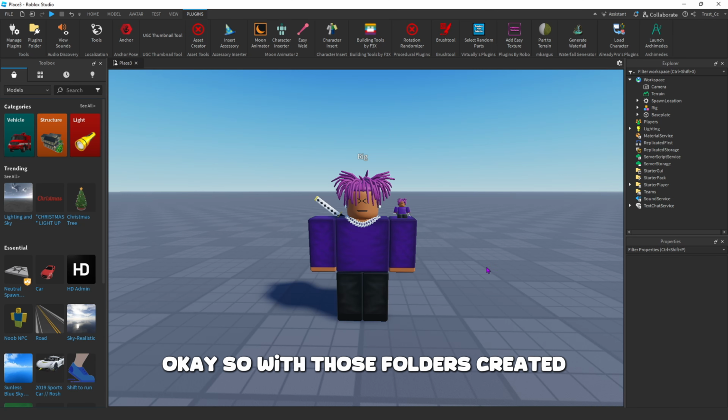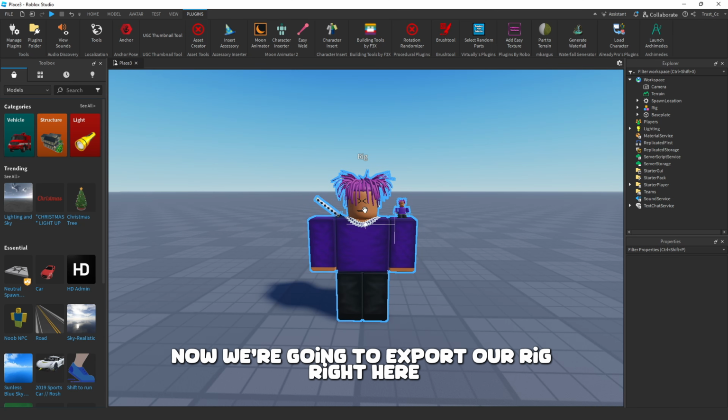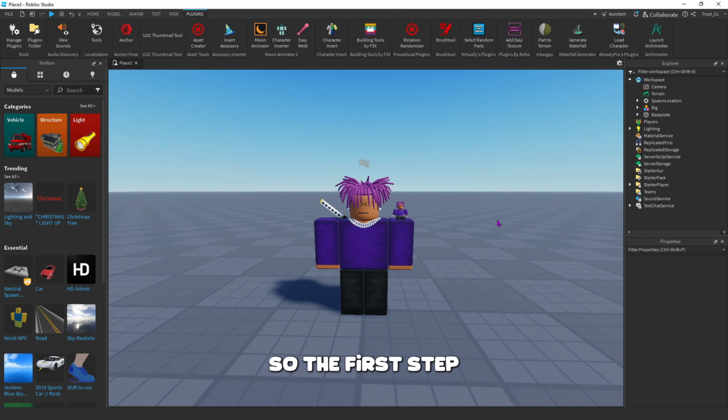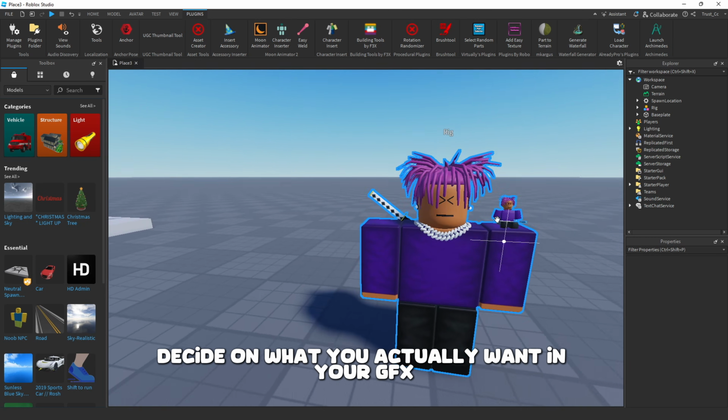Okay, so with those folders created, now we're going to export our rig right here so that we can import it later into Blender. So the first step, decide on what you actually want in your GFX.